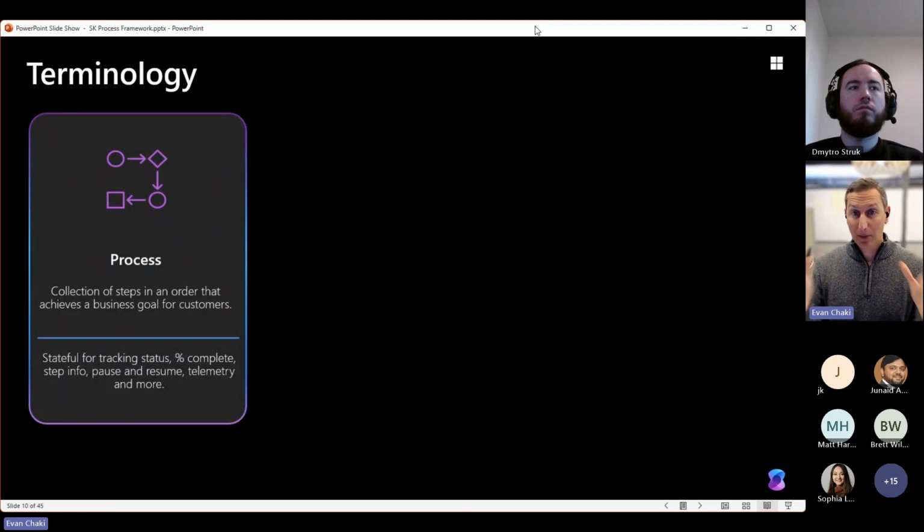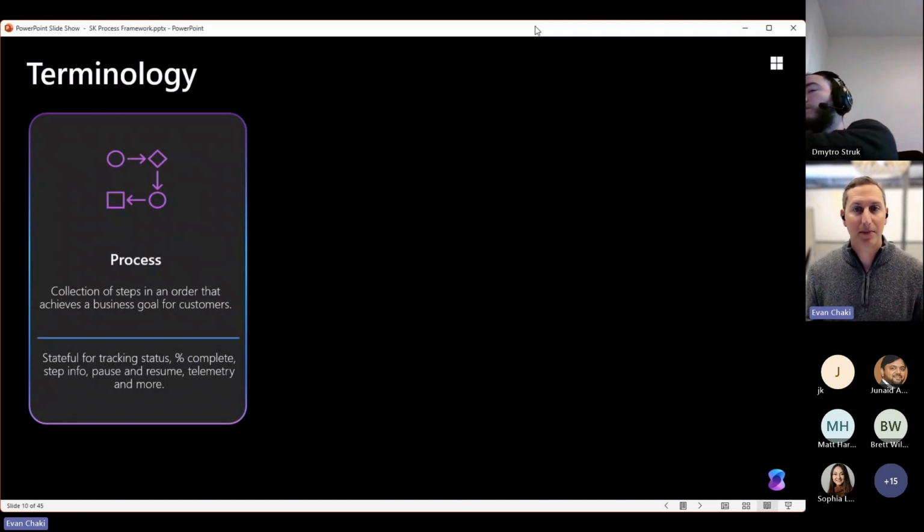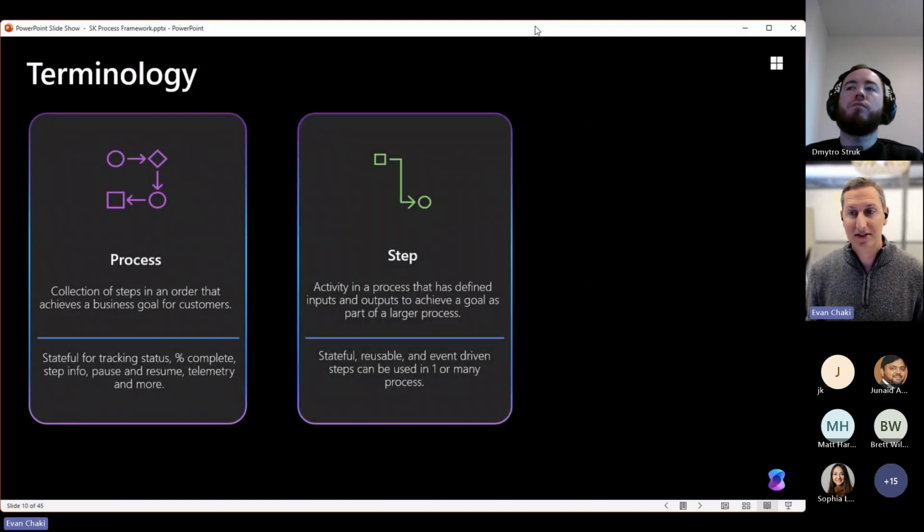So one is a process. Again, that's just a collection of steps to meet that business goal. The nice thing with the process framework is it's fully stateful. What that means is I can have really long running processes and come back. This could be over days or weeks or months or even a year. And I can start to ask questions of that process, see where we are, see telemetry end to end. So I can have very auditable processes. So that's what a process is.